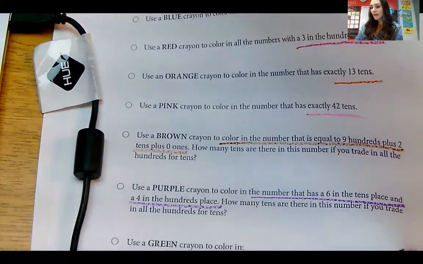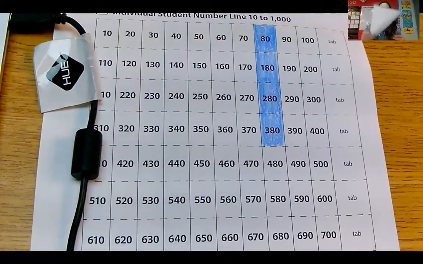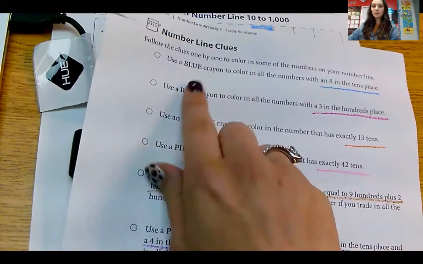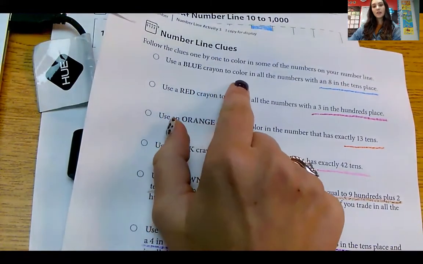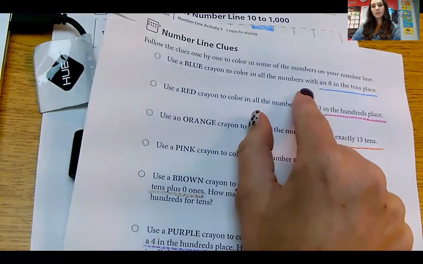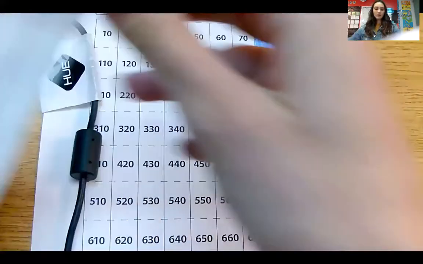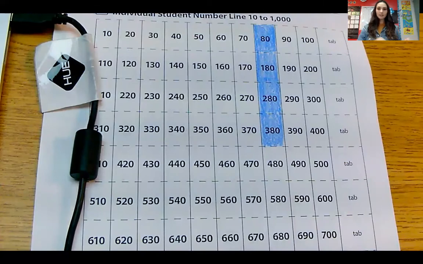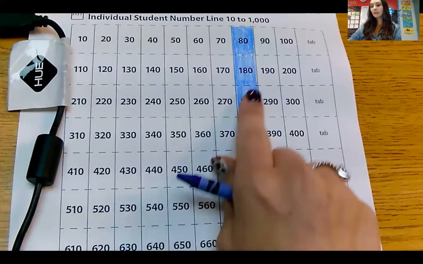Once you have that and your crayons ready, we are going to look at our number line. The first part of our number line clues says to use a blue crayon to color in all of the numbers with an 8 in the tens place. Okay, so I started this already. I looked at my numbers that have 8s in the tens spot.